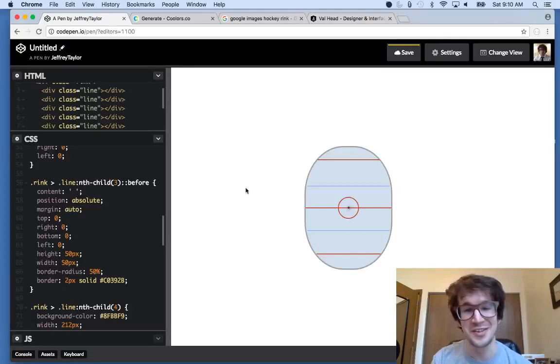I'm starting to question the entire shape of my rink. I think it's too fat. Maybe Olympic size rinks are fatter than NHL rinks, who knows. So that's my circle, and then I'm going to put a smaller one in here. That's where the ref drops the puck. So this was a before, so I'll just do kind of the same thing, but after.